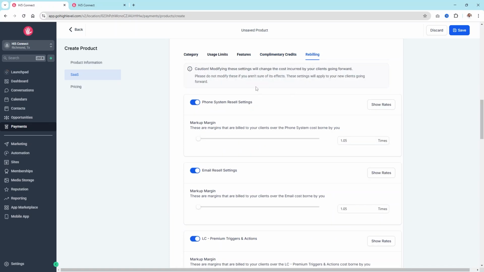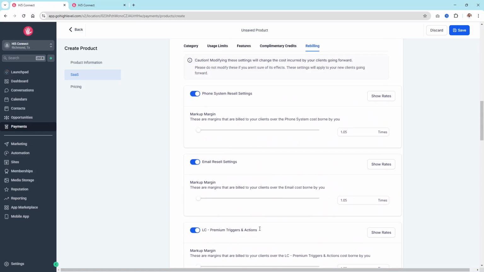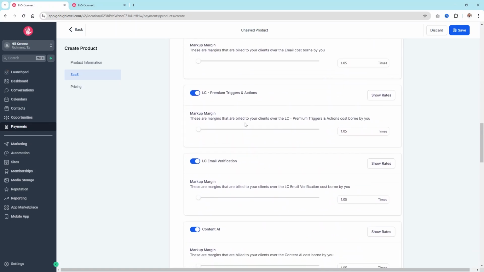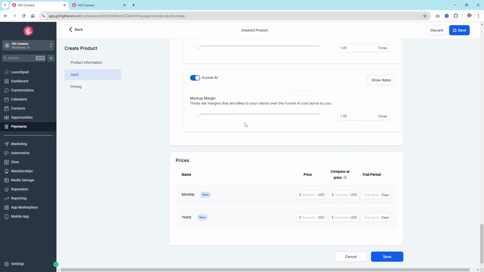And then the rebilling, it's the same thing. It's just all laid out here. And then you come down. Here's your plans. Here's the monthly price. Here's the yearly price. If you want to do a compare at where it shows like, hey, this plan is $297, but normally it would be $497. If you want to add a trial period, you would enter the number of days of trial period. I don't do that, so I just put 0. And then you would hit save.